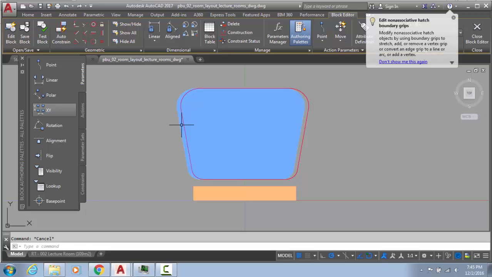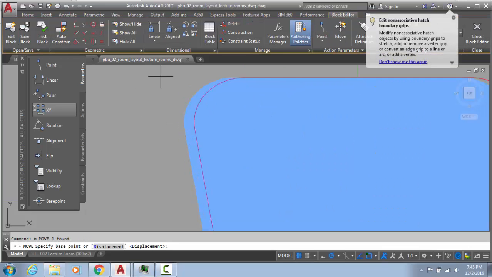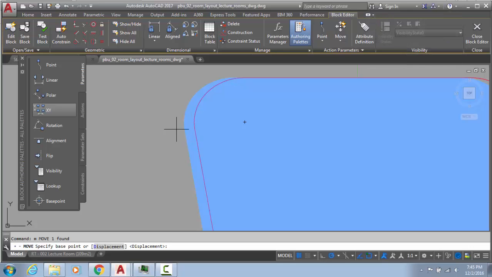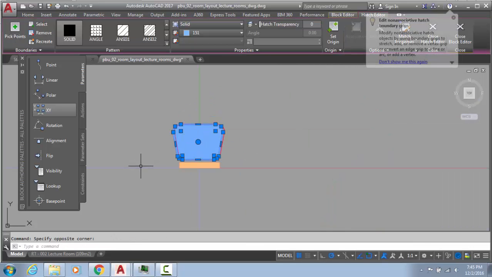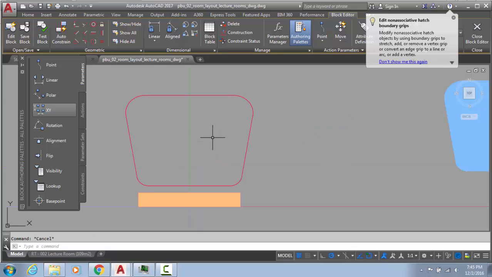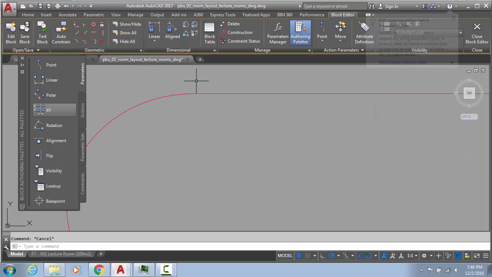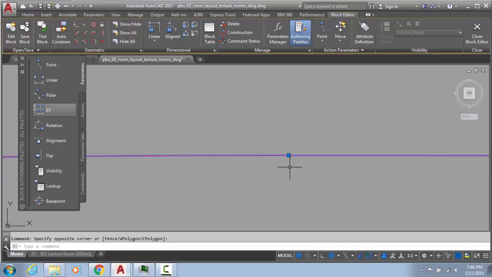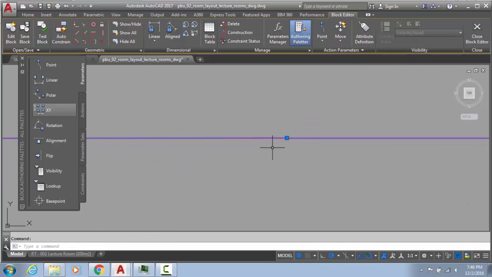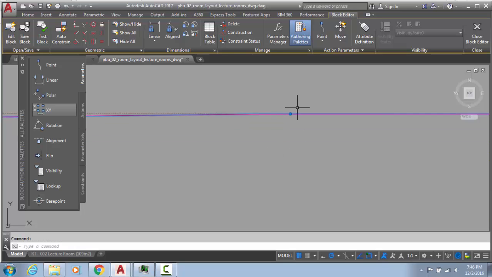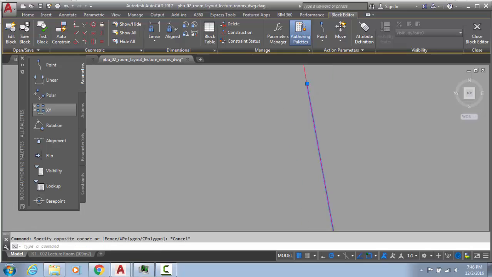So what I have to do, I have to move it. It is a problem, that's why I wanted to make it a polyline. So I will make a polyline. J, enter. Yes, this one joined. Now this and this, J, enter, not joined, means there is a gap. I have to find the gap and fill it.